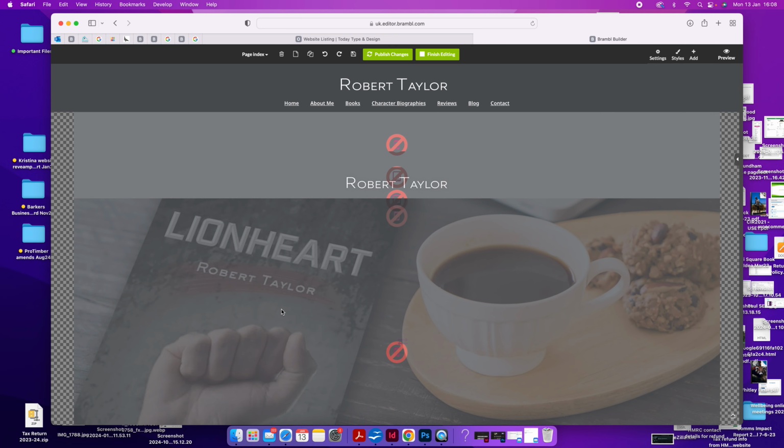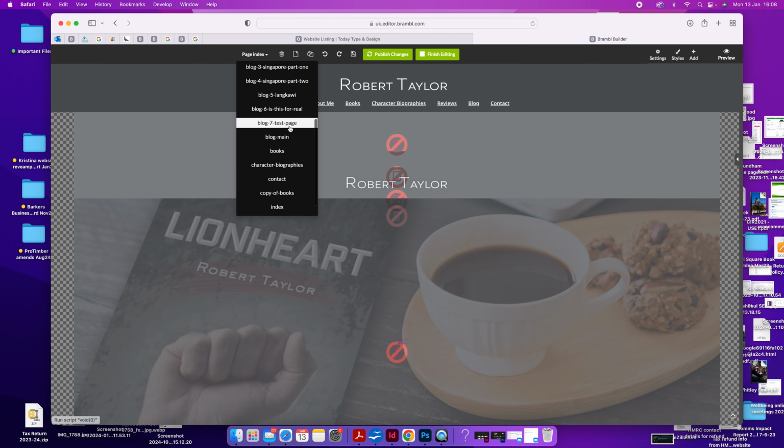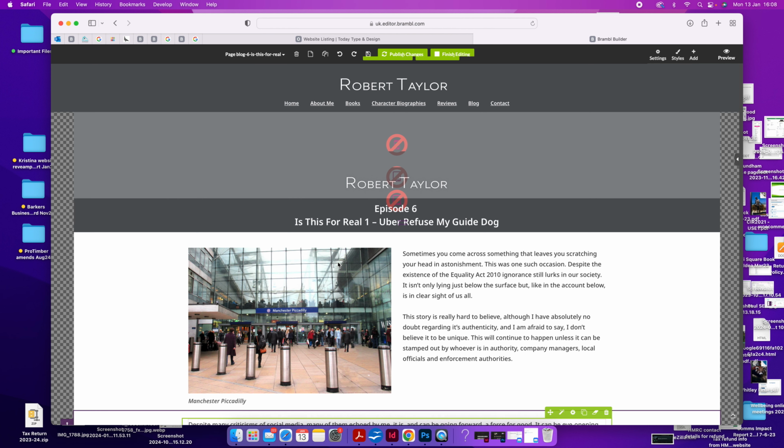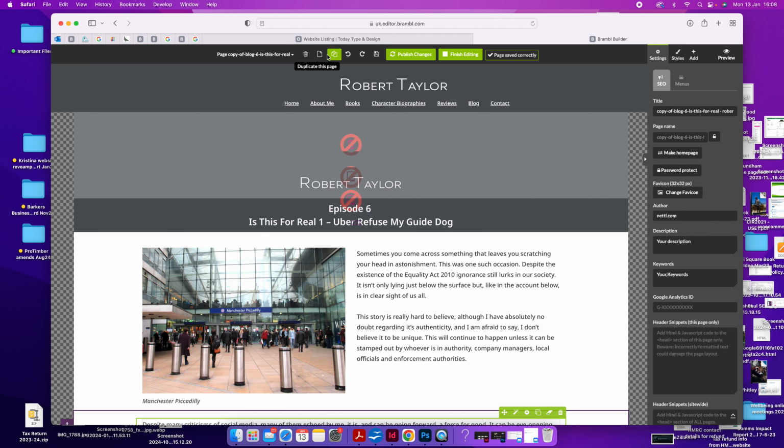Blogs can be a little bit more tricky. So the way that you run blogs is you would go to your blogs. They're all numbered. So for example, you go to the last blog you did, which is blog number 7. Actually, that's a test one. So we'll go for blog number 6. What you do if you wanted to do a new blog is up in the top here, you hit duplicate this page. So you click on that, and that then creates a copy of the episode 6 blog page.